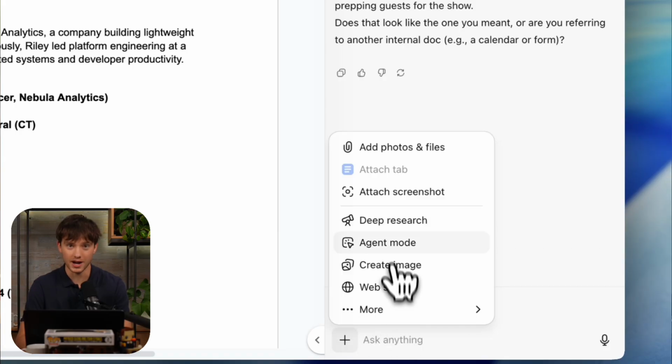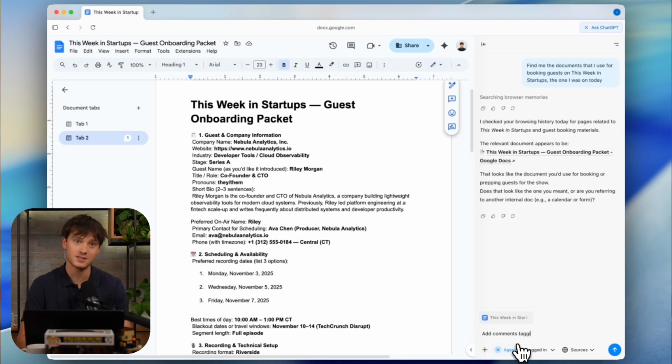But the agent built into Atlas is on another level. If you have used Comet or Dia, you've probably seen their agent modes. They're helpful for automating repetitive tasks. But ChatGPT's agent goes further. It's more powerful, easier to use, and in my experience, much faster at completing tasks than the others.